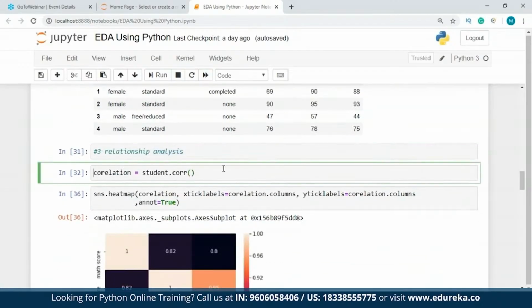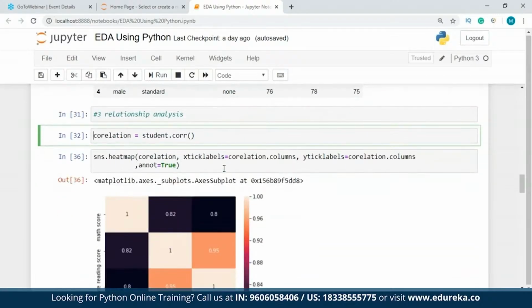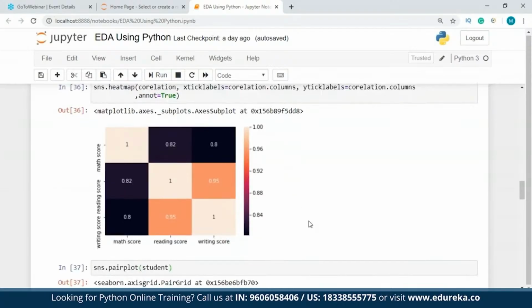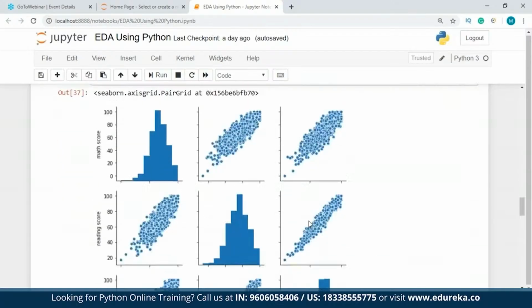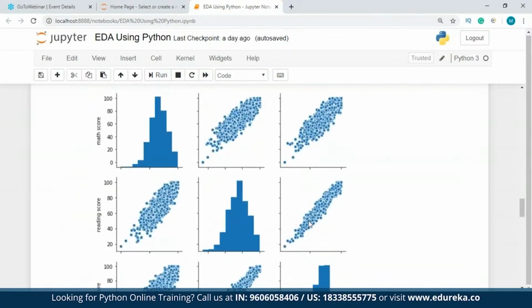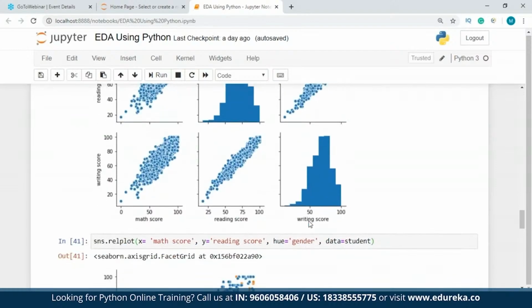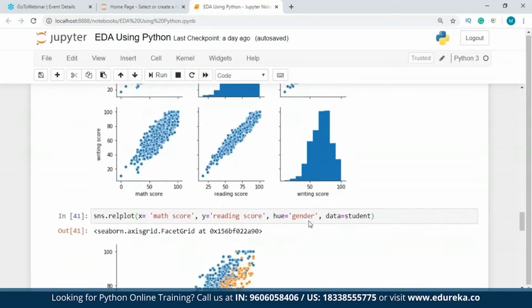After that, we took to relationship analysis. For that, we took a look at a correlation matrix. We had to calculate the correlation of the student data, and then we put it inside a heat map to check for the values. We had a not very conclusive analysis over here, so we moved to the next one, which is a pair plot. The pair plot did the same thing, guys. So we had all these relationships between the writing score, math score, and reading score.